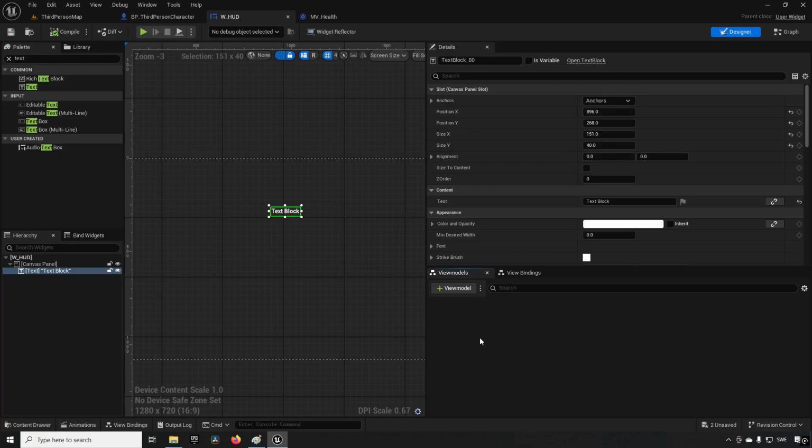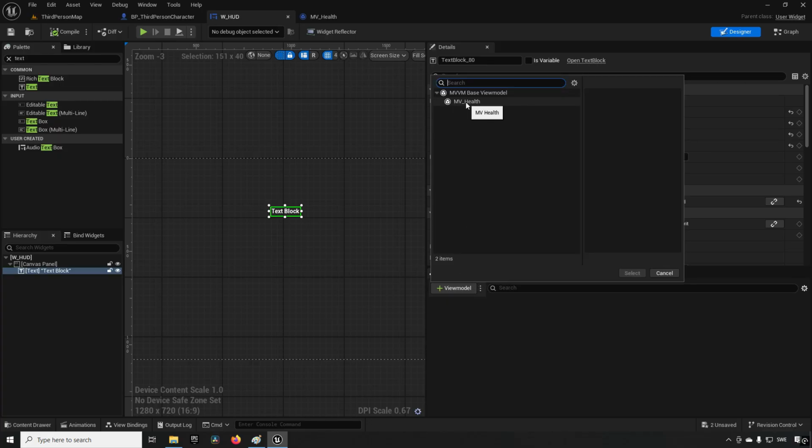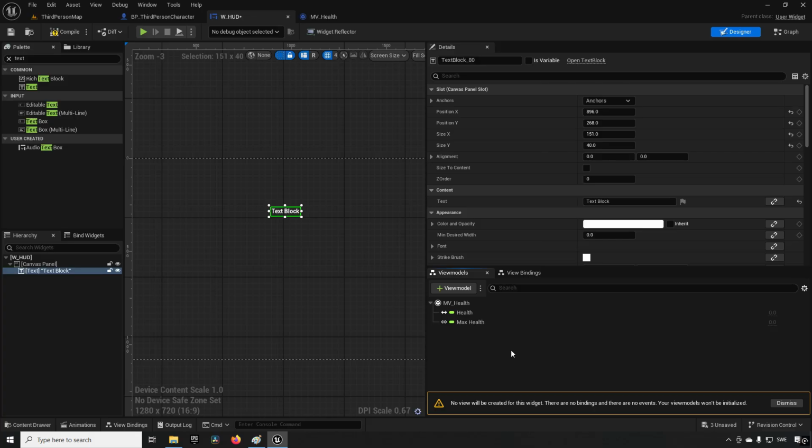So how this works now is we need to let this UI know that it has a view model that it needs to consider. So we'll go here to view models and click add view model, and we can see that we have our MV health here, and we can see a preview of what is available inside of this one. Clicking select on this one, we now get a warning saying that no view will be created for this widget. There are no bindings and there are no events. Your view model won't be initialized.